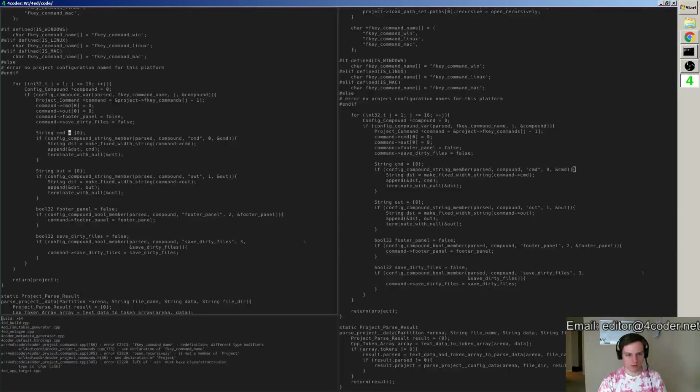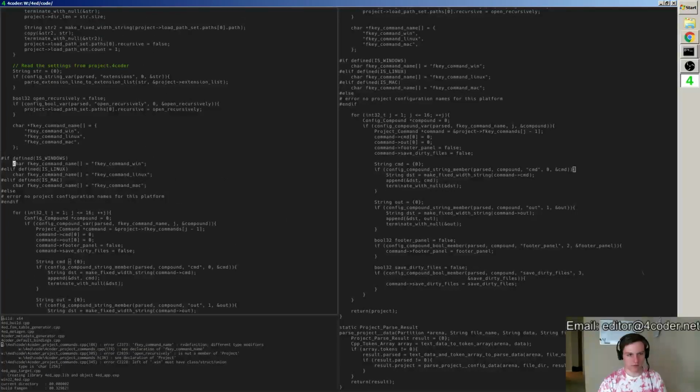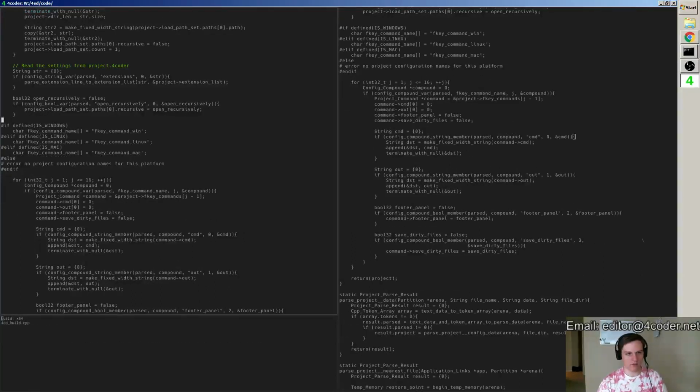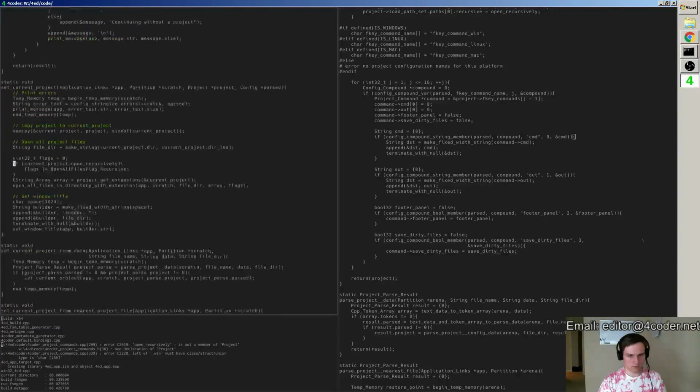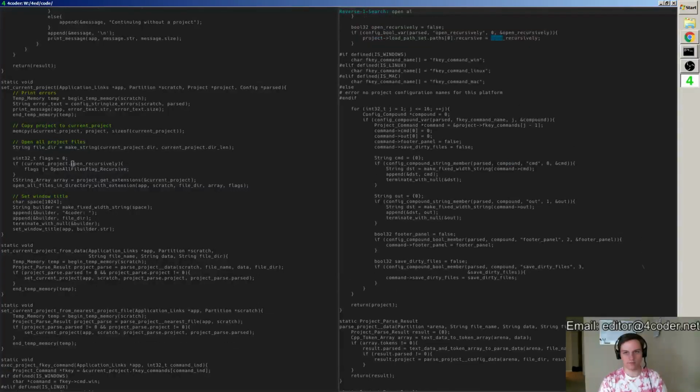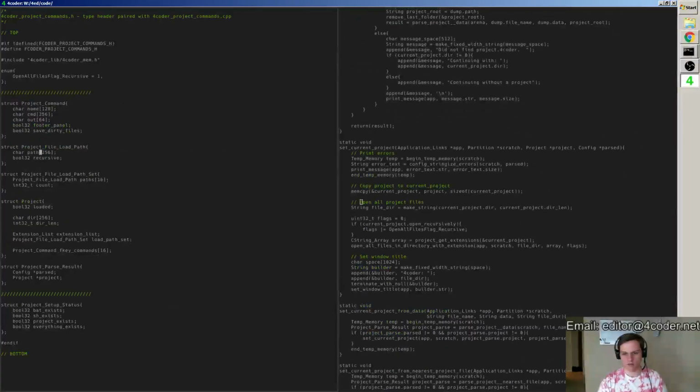Okay. Anyway, let's keep working out these problems. So, F key command name. Oh, I left this one up here. Open recursively. So, alright, the situation here is now when we go to open all the project files, it needs to be different. So let's take a look.